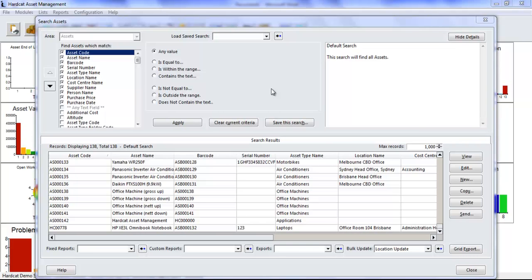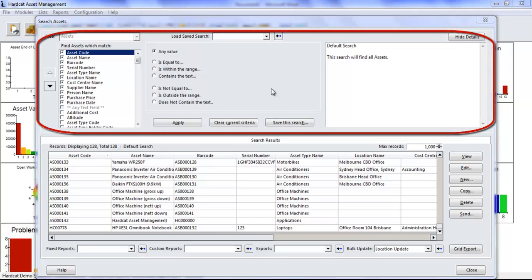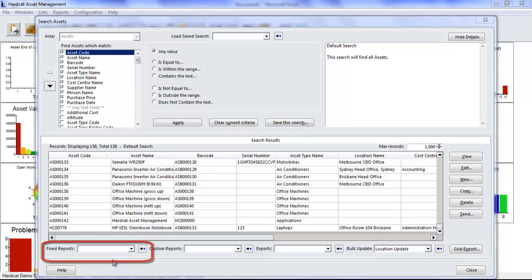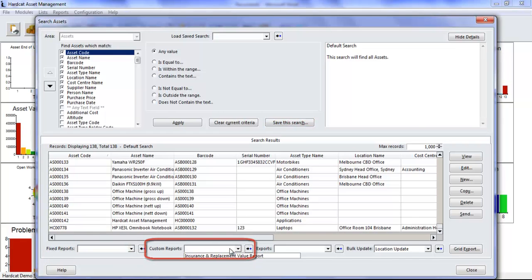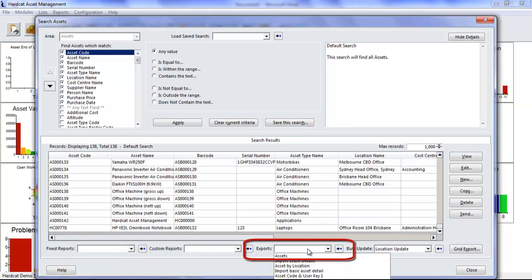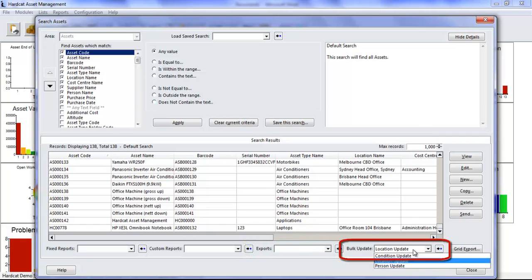The search function is now a core integrated feature of the Hardcat 4.0 grid. This allows for consolidated access to users' fixed reports, custom reports, export definitions, and bulk update operators based on their system role. This eliminates the need to navigate to different system areas to run reports or exports, saving your users valuable time.